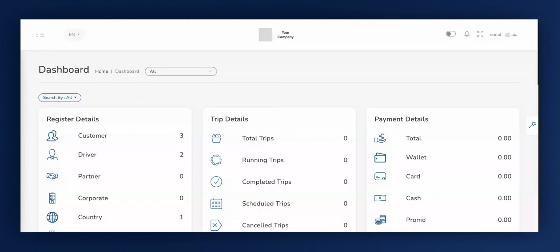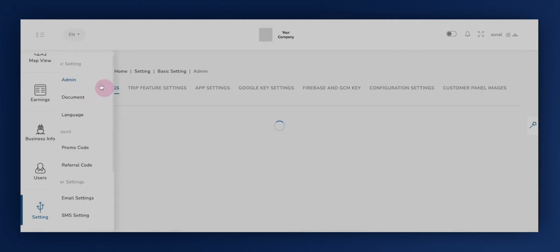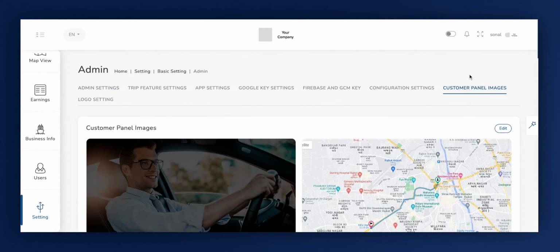In this video, we're going to explore customer panel images in the settings of our admin panel. To start, we'll click on Settings, then click on Admins. Here, you'll find the Customer Panel Images section. So, what are customer panel images for?